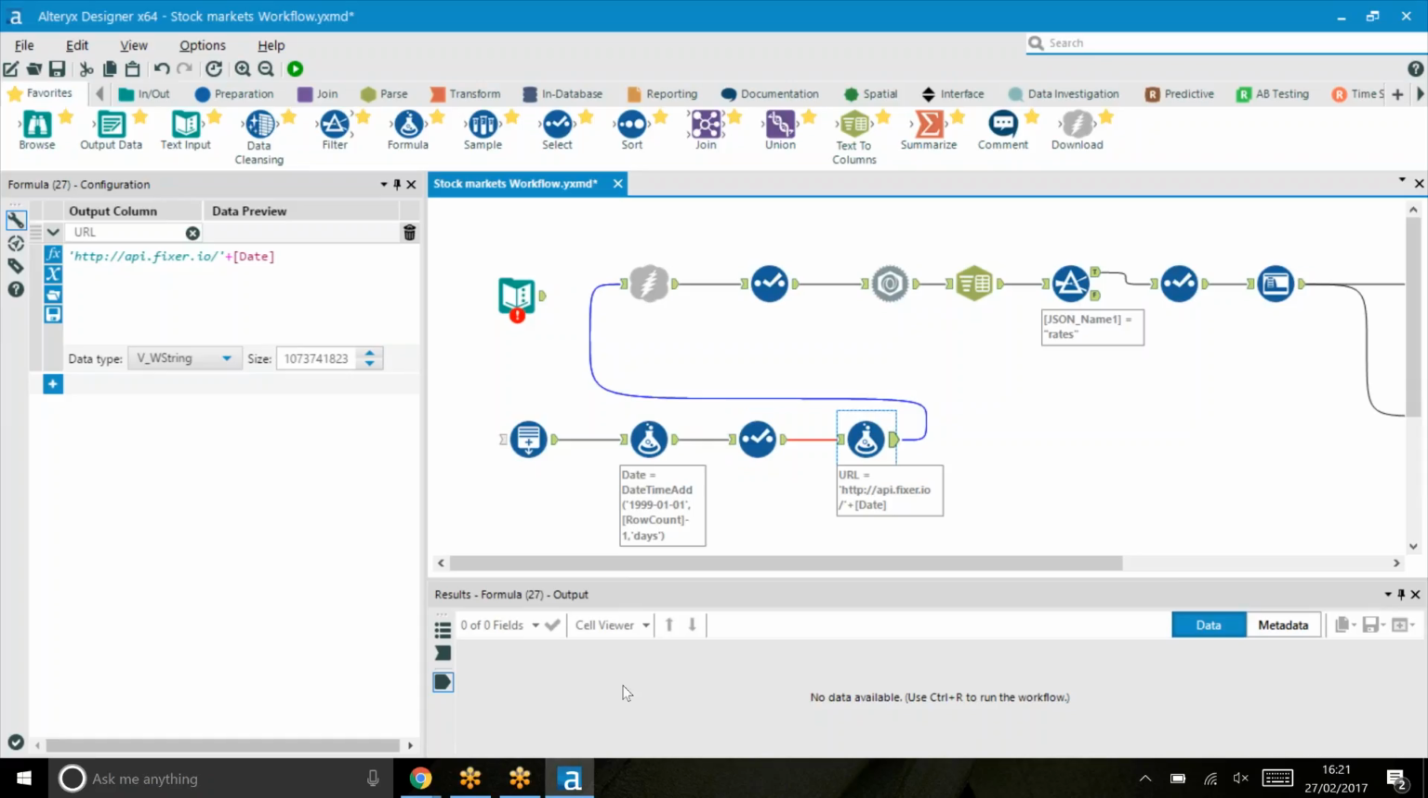So does that download every exchange rate for every day? Yeah. So you've done it every day since 99? Yeah, up to today.